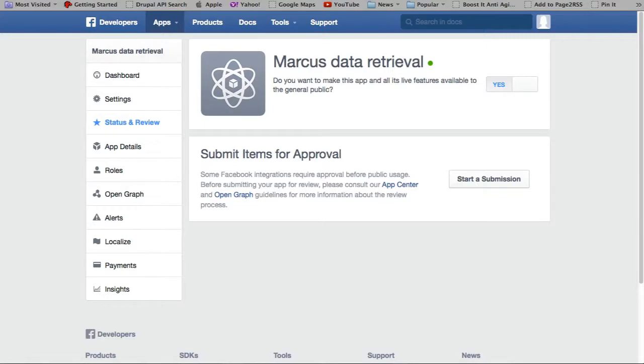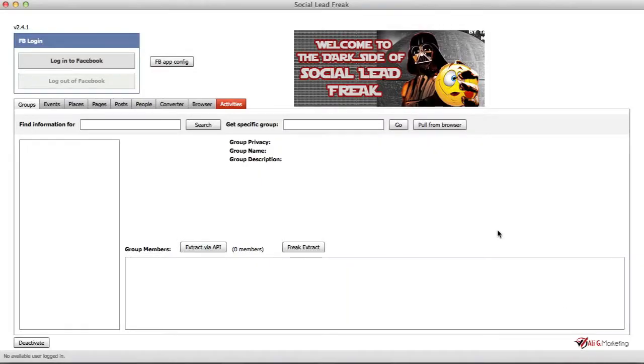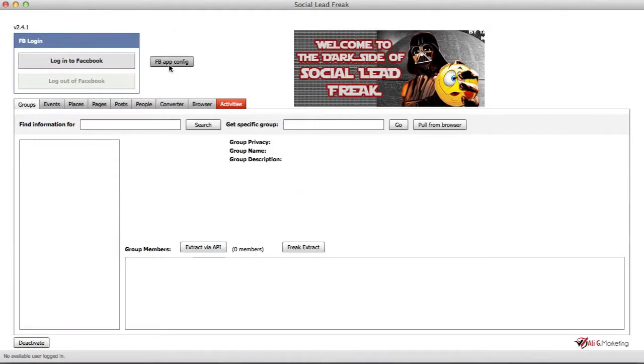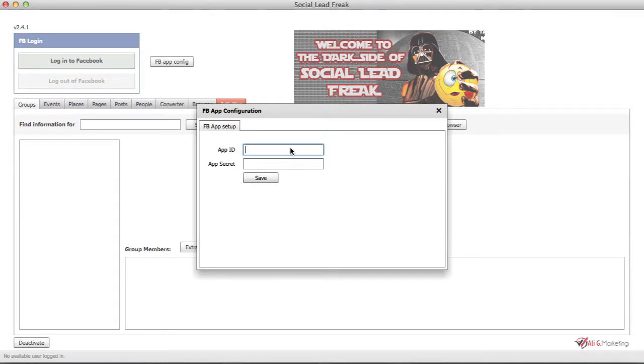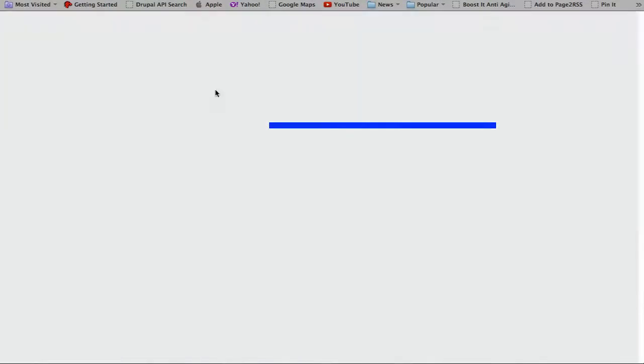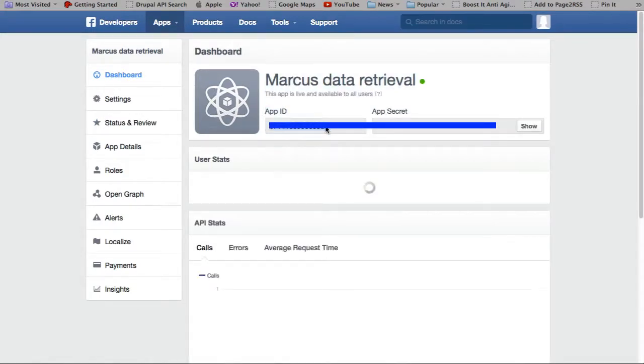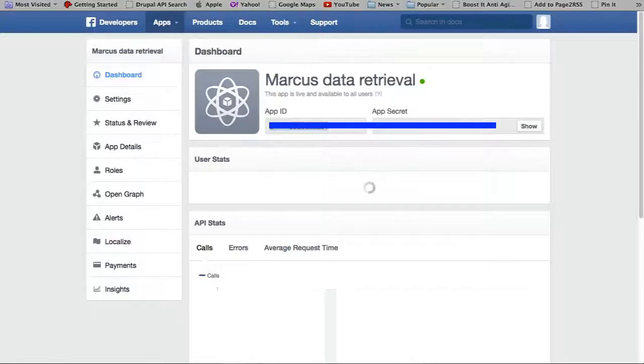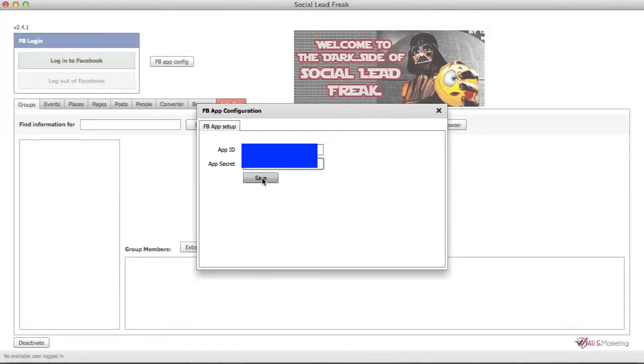So let me head back to my Social Lead Freak, and if you just click on login to Facebook, you can see this pop-up: Facebook app ID is empty. That's because now you need to click on Facebook app config and specify, remember, the two pieces of information I said you need. So let me copy them, the app ID and the app secret. And then just hit save.